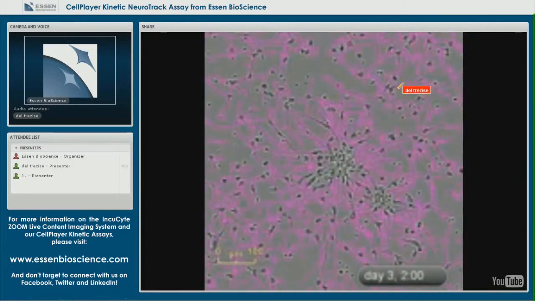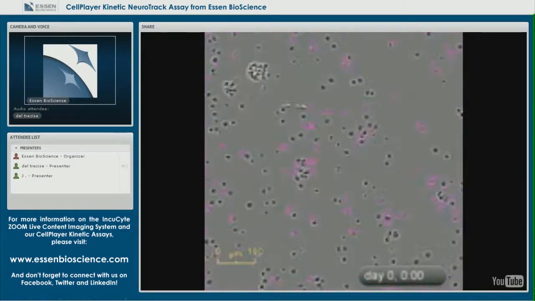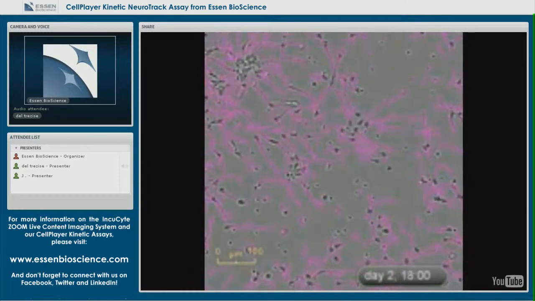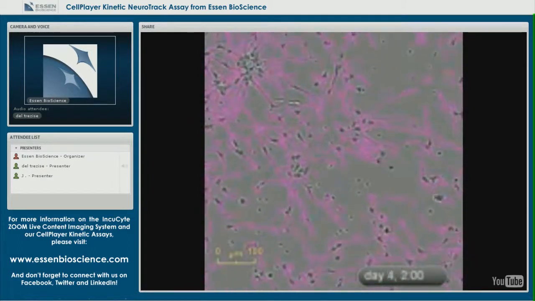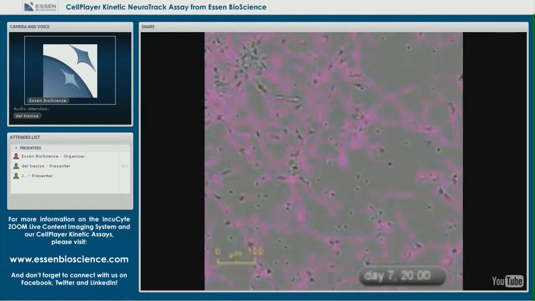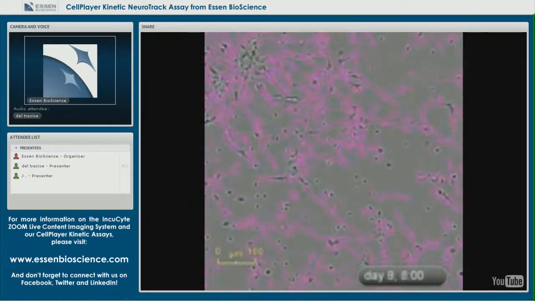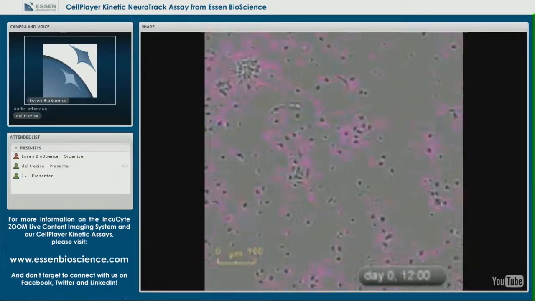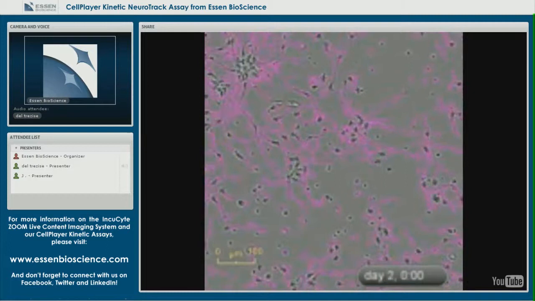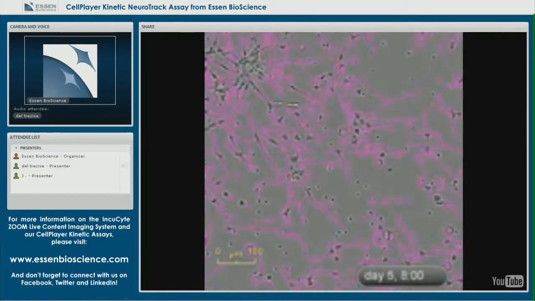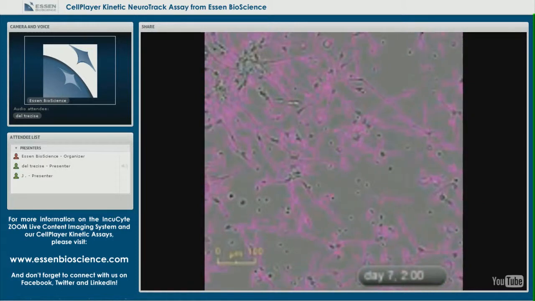In contrast, this is the movie for the glutamate-treated cells, glutamate at t equals 0. The neurites begin to form pretty normally during the first 3 days. But as the experiment proceeds, after 8, 9, 10 days, the cells become increasingly unhappy, and the neural network begins to break down. So you can always validate your observations by inspection of the individual images and the movies.